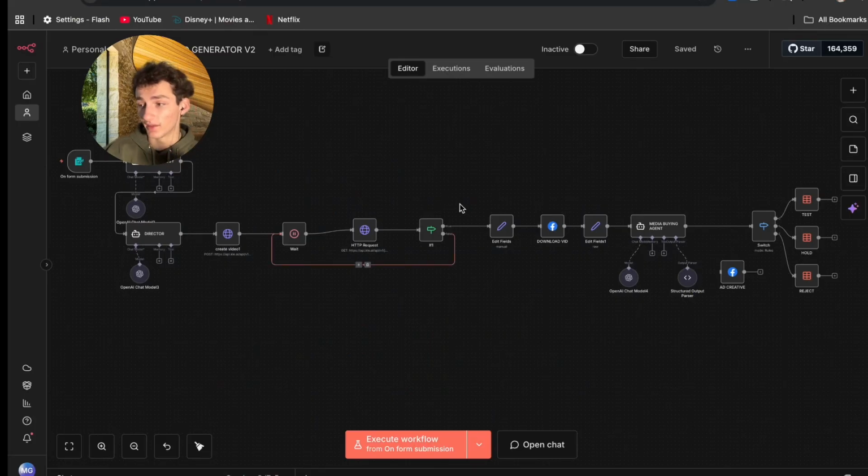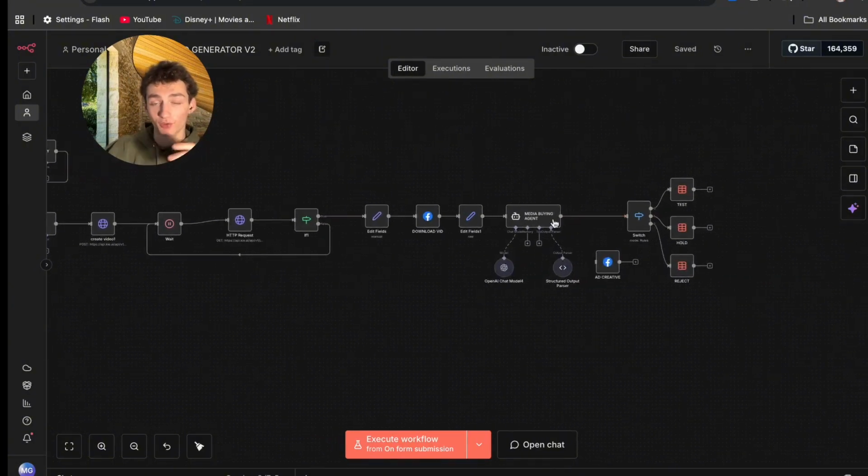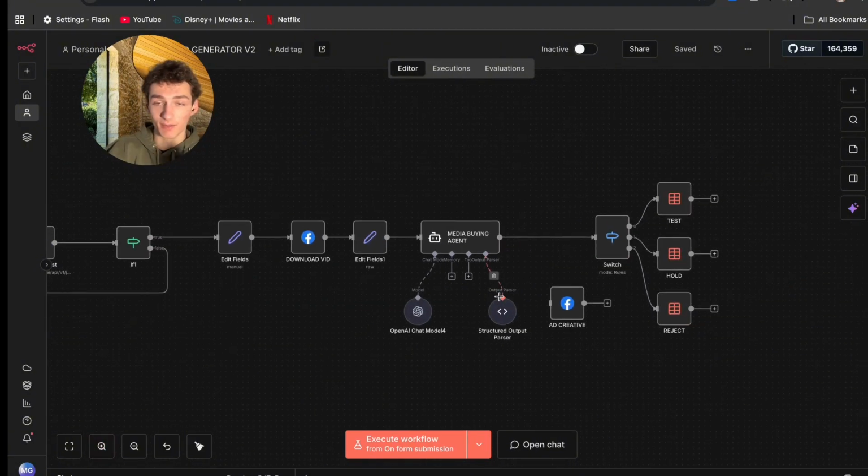Alright, so this is V3 here. Basically what this is going to do is use the same two AI agents again to generate our video, but then it's going to download our video to Facebook Meta Ads. So it's going to put it in a media library inside of our Meta Ads account. Optionally, you can include a media buying agent to look at the ad and decide whether to test it, hold it, or reject it.